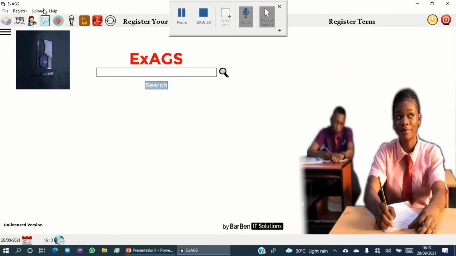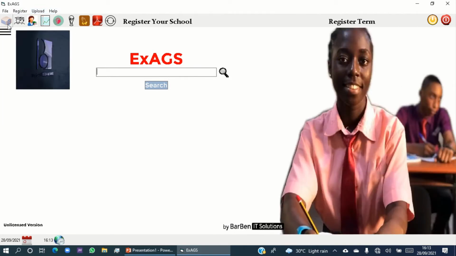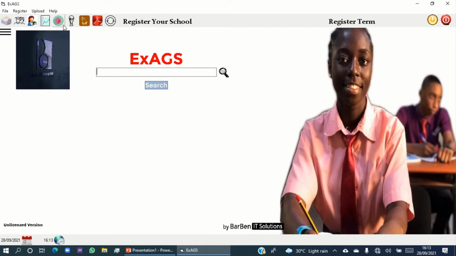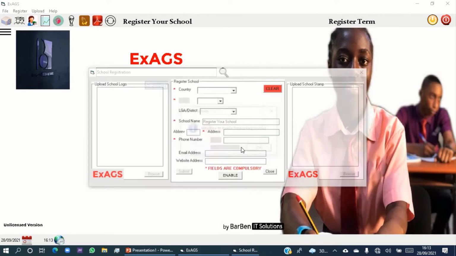So the first thing that you need to do when you are working with ExAGs as a new user is to register your school. Why? There is nothing you can do on this program if you have not registered your school. For example, let's say I want to upload scores. Scores is the easiest thing that we do as teachers. If you click on upload scores, it will tell you that your school has not been registered. So which means you need to register your school, and it does something.